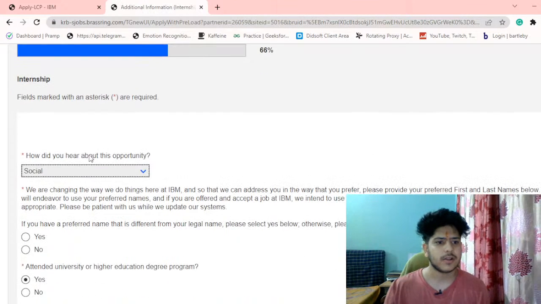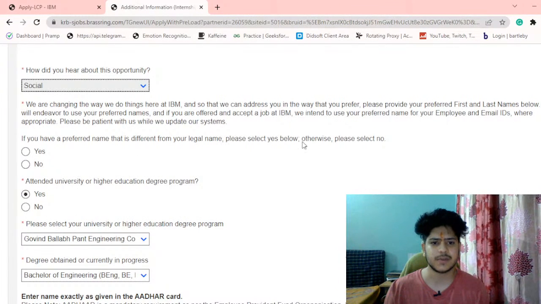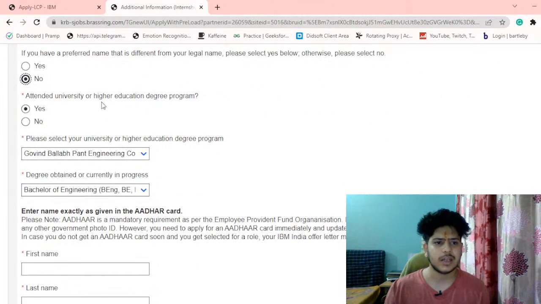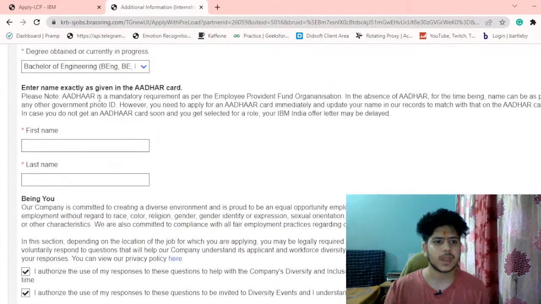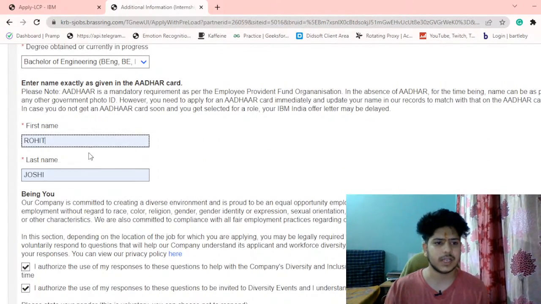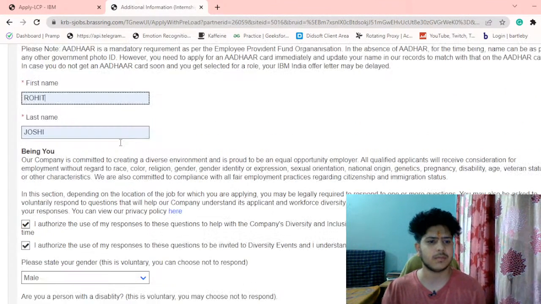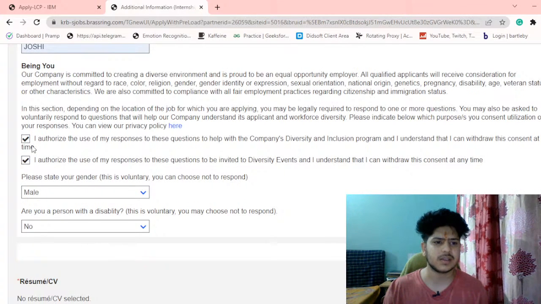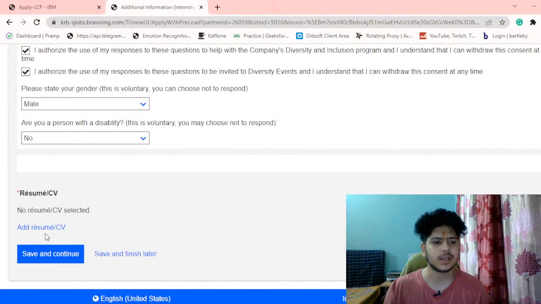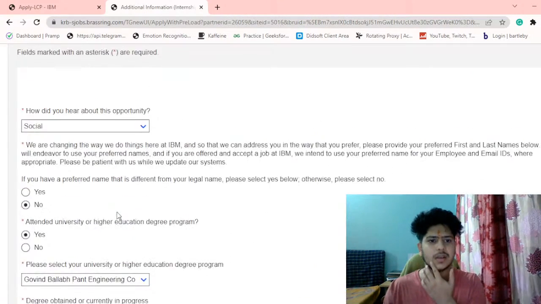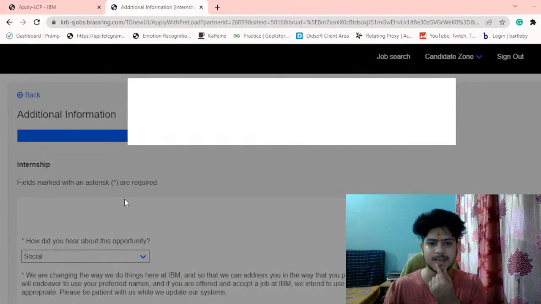from LinkedIn. Now, how did you hear about this opportunity? It is social. If you have a preferred name that is different from your legal name, you can opt out. Attended university or higher education, yes. Please select your university, please select your degree. Enter exactly as given in Aadhaar. Then there is the company diversity and inclusion program, which is basically a consent they are asking for. Gender. Person with disability, no. They are asking you to attach your resume here and then you can continue. It is an important field, so let's attach a resume.